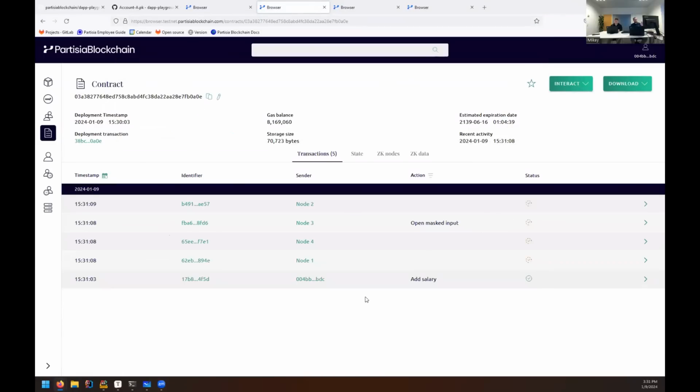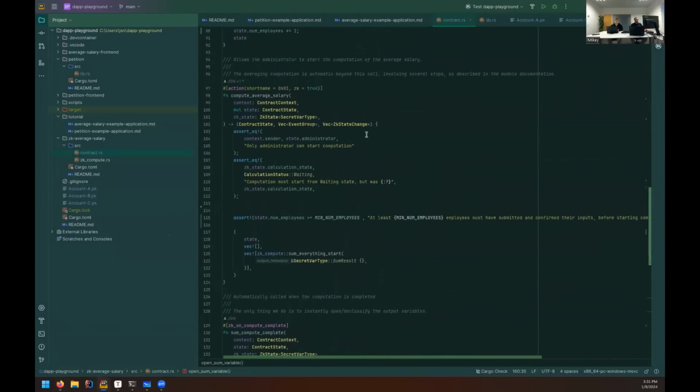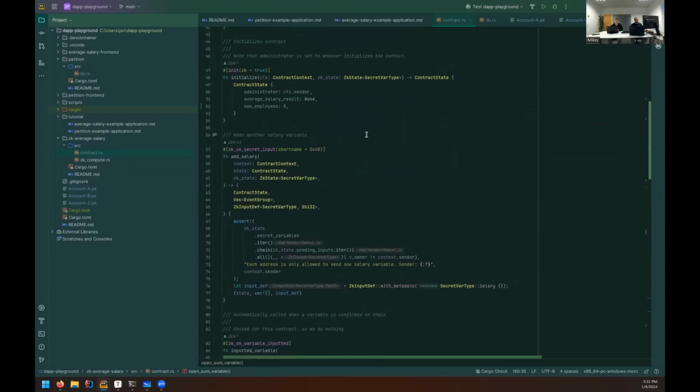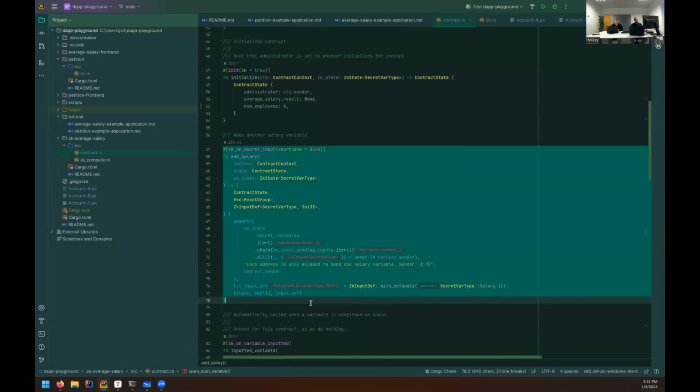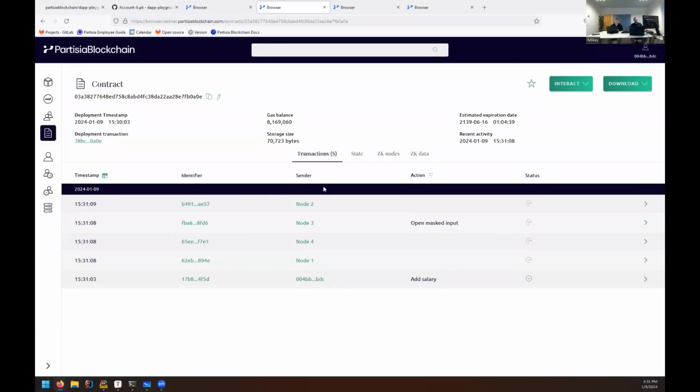So what we can see here is I send in my add salary, which is the action we can see right here. Right here, add salary, that's the action we call to add our input. What happened then is that we sent this input to all of the nodes. All the nodes are now confirming that this is a valid input we sent. Yeah, all the ZK nodes. Yeah, so that's what we did.